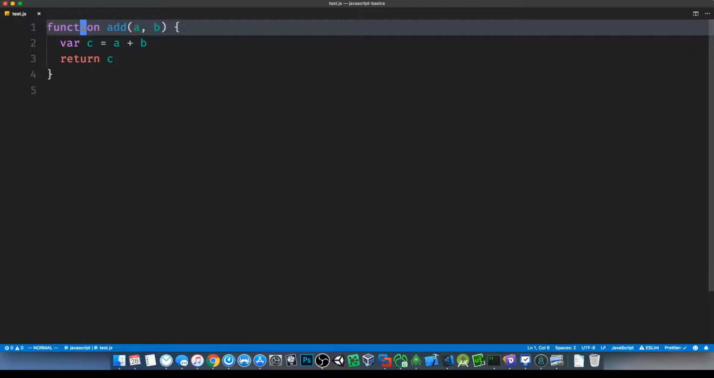And remember, keywords in JavaScript are certain words that we write inside of our code that tell JavaScript to do something special. In this case, when we write function, we're saying to JavaScript, hey, what comes after here is what I want to declare as a function. In this case, the function's name is going to be add, and the parameters are going to be a and b.